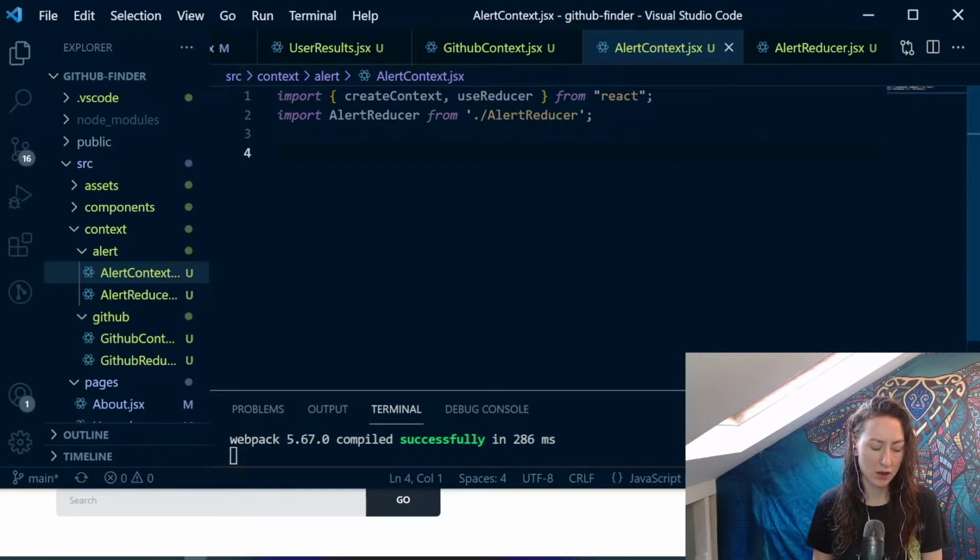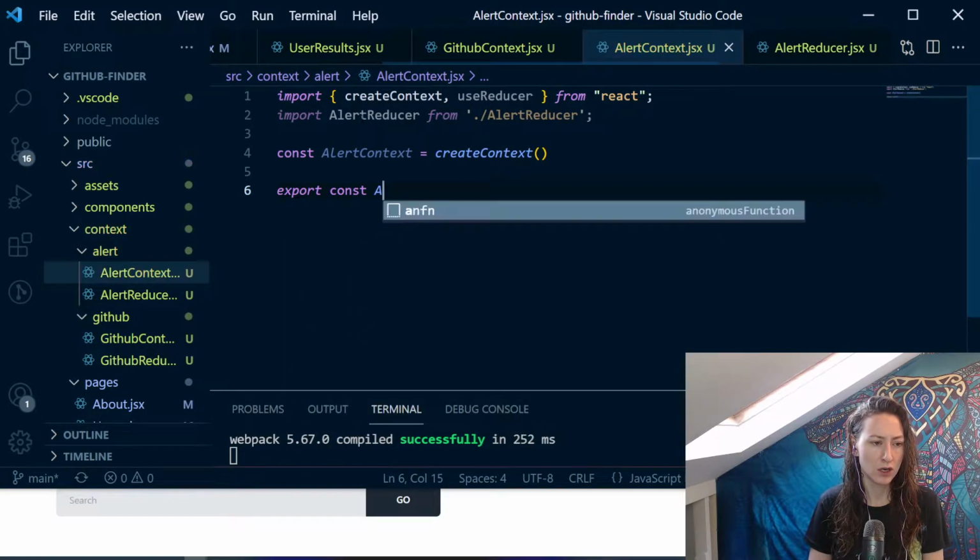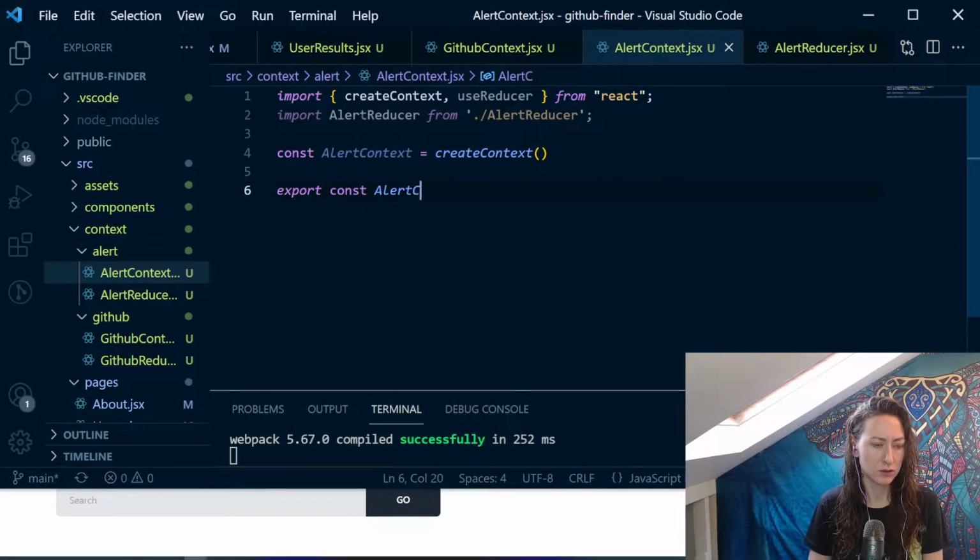And now I'll create my context. So I'll say const AlertContext is equal to createContext. And then I also just want to export this. So I'll export const AlertProvider. This is our provider we're exporting. And we want to take in the children here. So children. And this will be an arrow function.